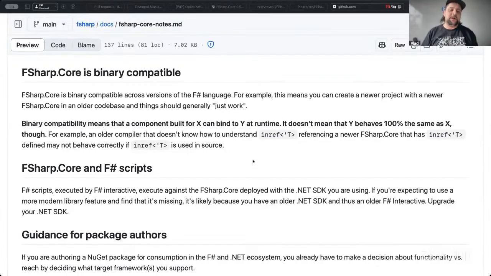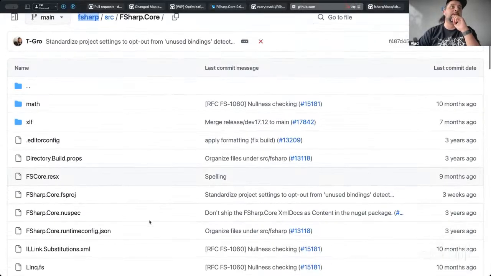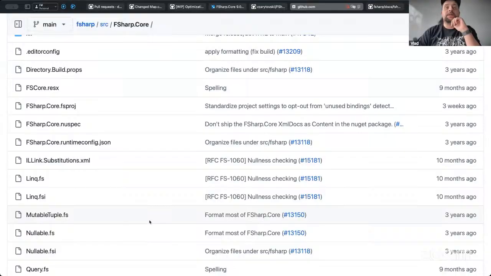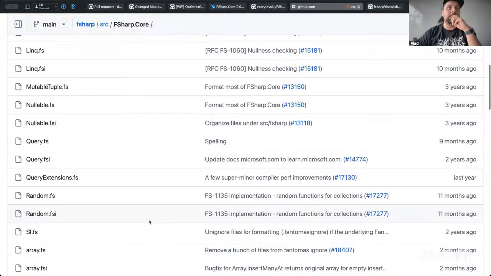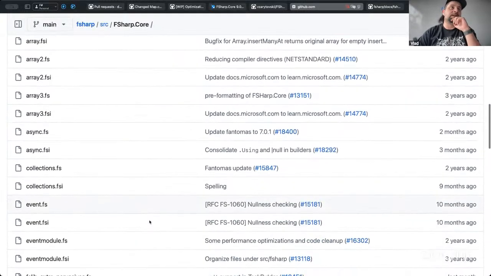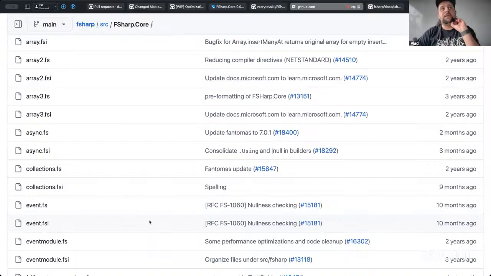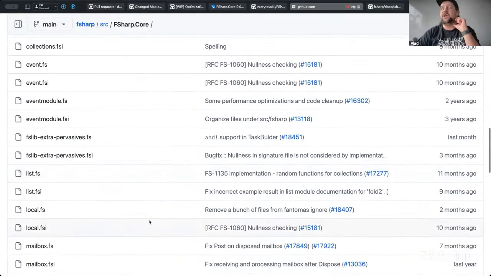It contains a bunch of stuff to work with built-in data structures. It has a bunch of stuff around queries, arrays, async tasks, events, and pretty much anything in .NET, with more F-Sharp friendly wrappers, which are curried functions.